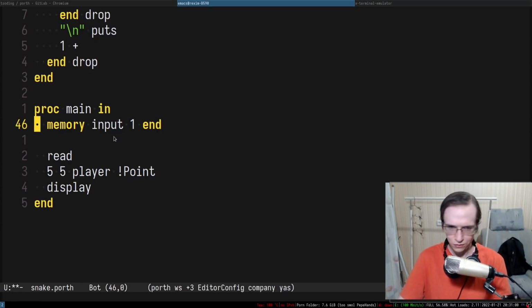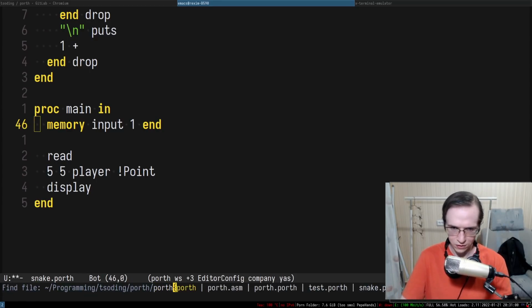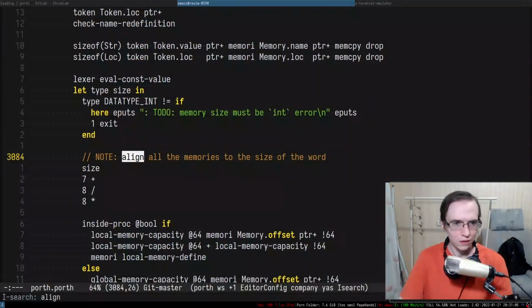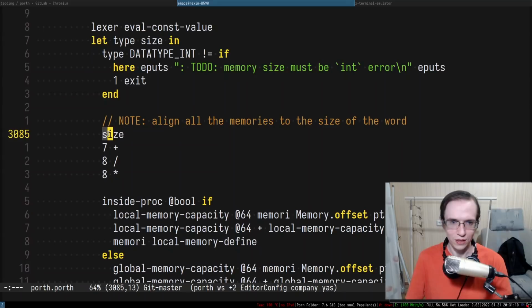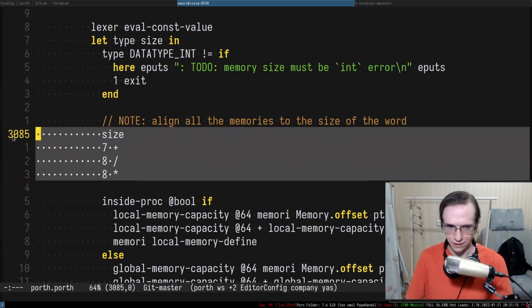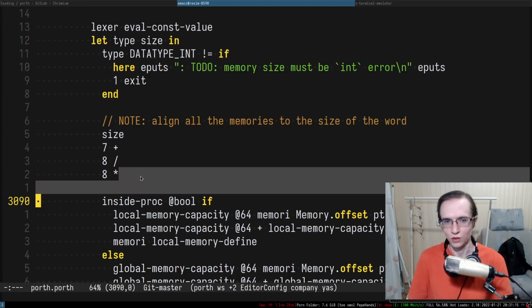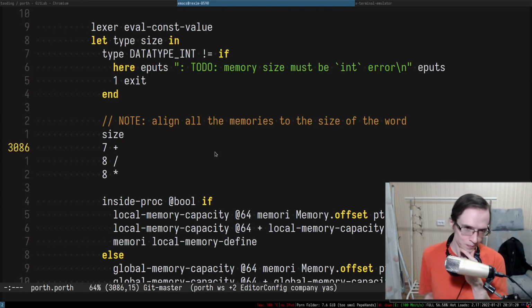I wonder if I even have that somewhere in the code, if I can show that somewhere in the code. Let me actually see. Align, yeah, there we go. So in here we take the size of the memory that you're trying to allocate, and essentially we're just rounding it up to something that is divisible by 8, like this. Not sure if it's the right way to do that, but it's one way to do that, I guess.